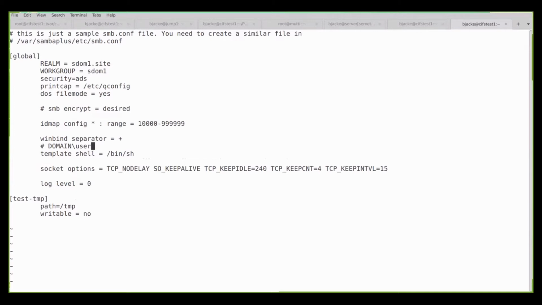But because the backslash character in Unix, especially on the Unix shell, is usually an escape character, and if you actually want to type a backslash, you have to type it always twice on the shell, it might be feasible to just replace the backslash with a plus sign, which I'm doing here. It just makes typing on the shell a little bit more convenient. But it's not a requirement to do that. You can also leave the backslash as the winbind separator here.